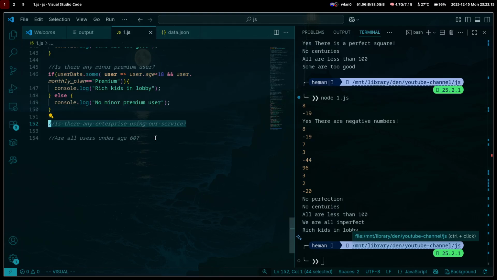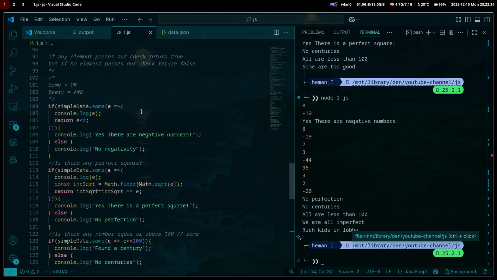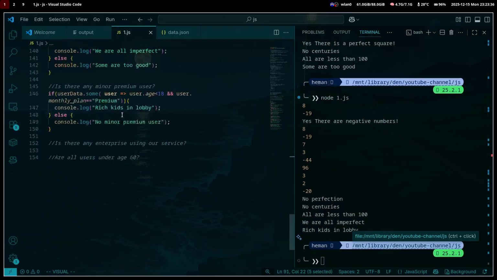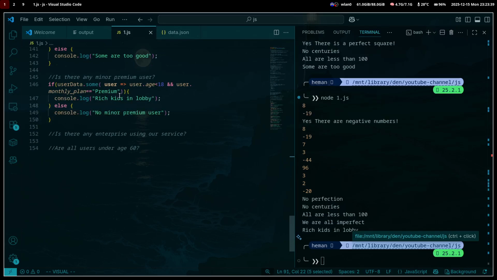Try doing these two yourself. Let's see, is there any enterprise using our service? So we just have to check if any user got a monthly plan of enterprise. Are all users under age 60? So we have to use the every function, and in it the check will be user.age is less than 60. Yes, that is simple. So this is it.